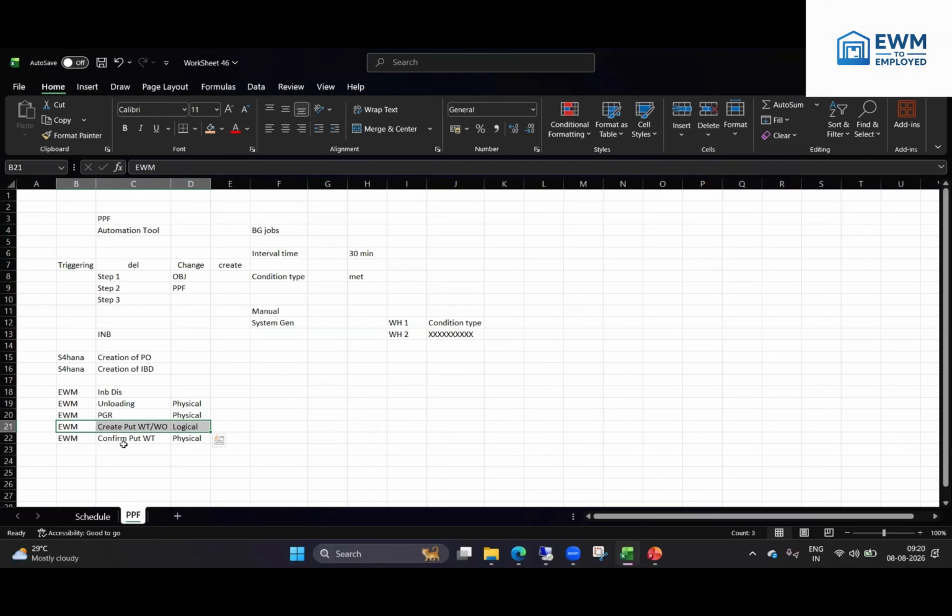And tell me, is there any scenario in SAP EWM, whatever we all know, where after PGR we don't create a warehouse task? Yeah, if any inspection is there, then sometimes they are doing the inspection before doing the warehouse task. Yes, if they're doing a physical inspection, right?